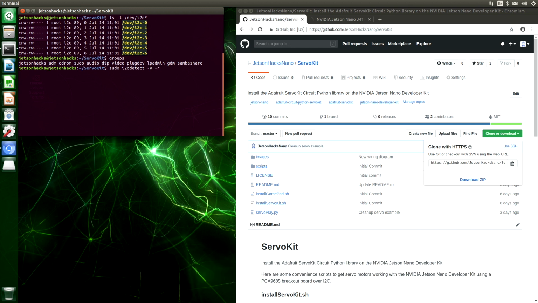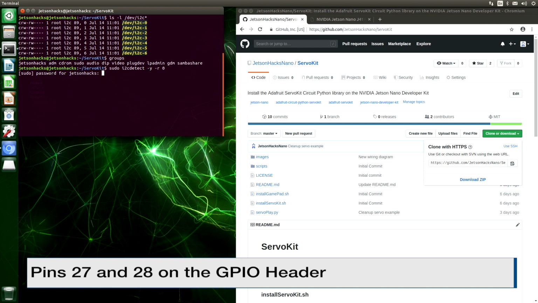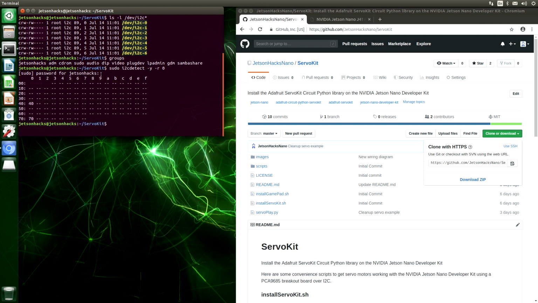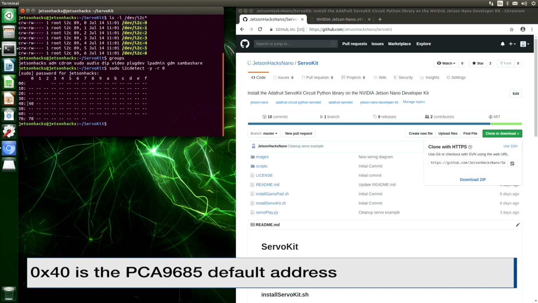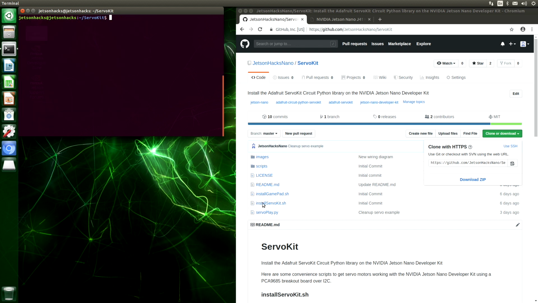I have it connected to bus 0 here. There it is, hex 40. If you do not see your device here, then you will not be able to talk to it. Let's install our ServoKit software. Let's take a look at the script.